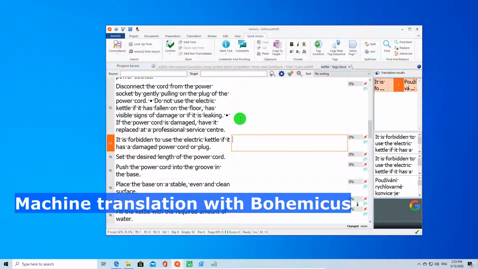Machine translation is very easy with Bohemicus. Just open the segment you would like to machine translate and press the Ctrl+Space shortcut. Just like here in this example in MemoQ. So we have opened a segment right here, and now we press Ctrl+Space.